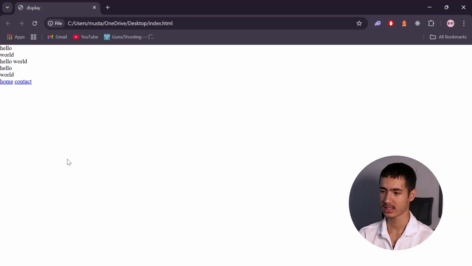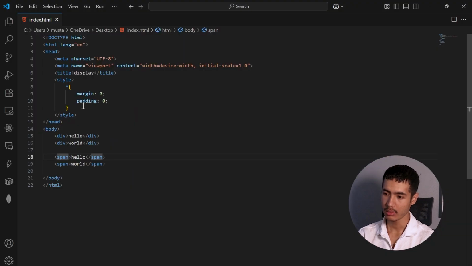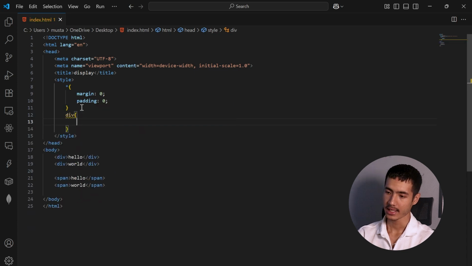If I save and refresh in the browser, you can see that the first hello world appears on top of each other and the second hello world appears in front of each other. I can change this. How? I will go to the styling and I'll say the div.